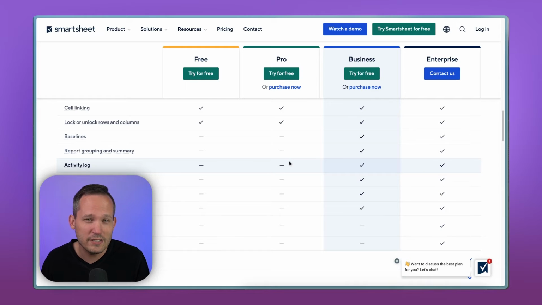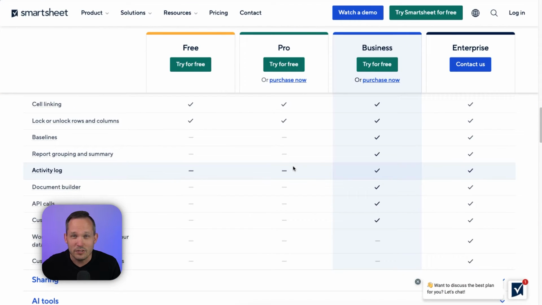As a general rule, Airtable is really focused on restricting the amount of data that you can have in the system, where it seems like in Smartsheet there are more features that are being restricted, especially between the Pro and Business plan.